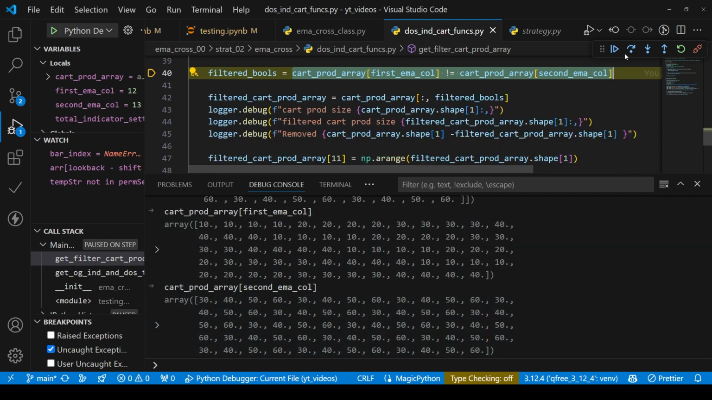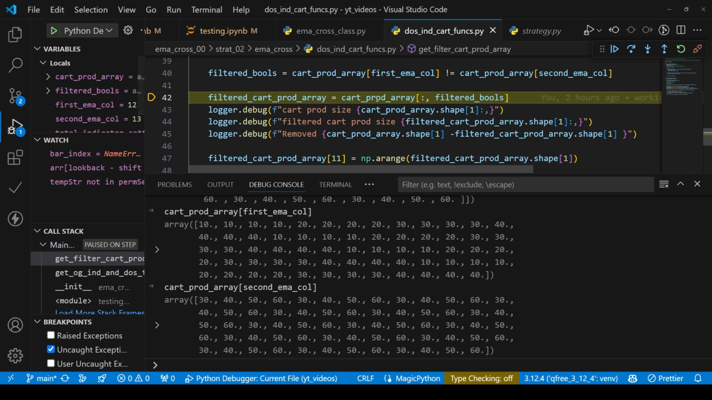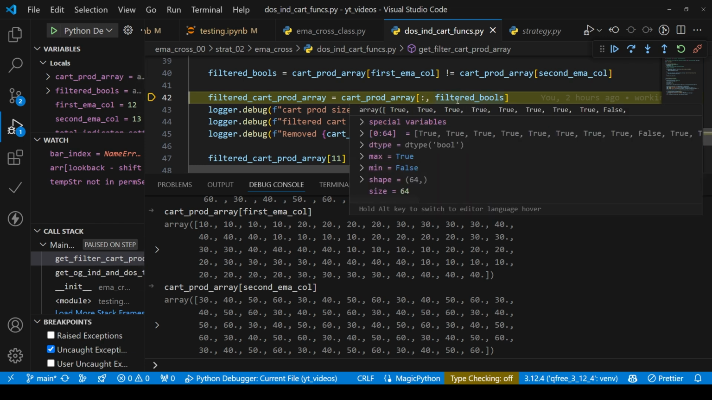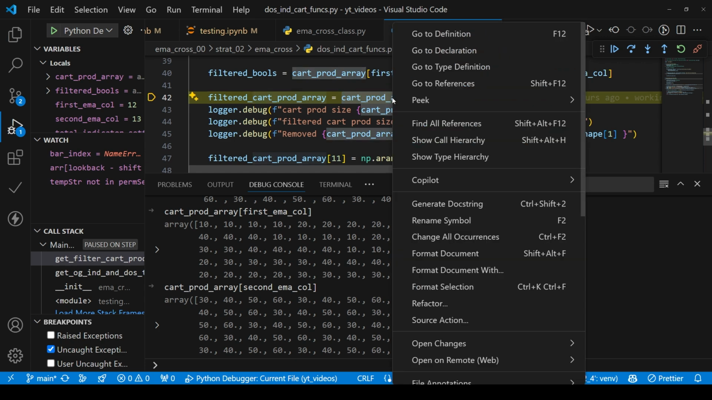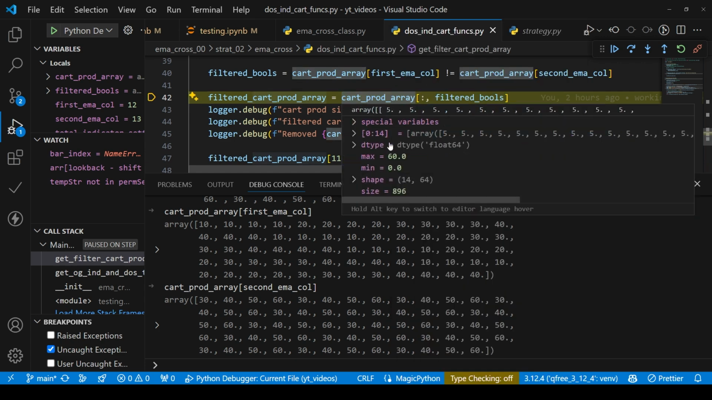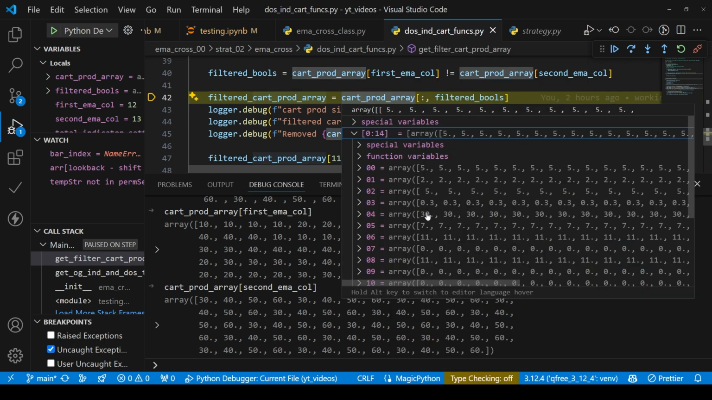Okay. So then what's the next thing that we do? We're saying, give me all of the rows for these specific columns. So again, if we look at this, these are the columns. So give me all of the rows for column 1. Give me all of the rows for column 2. Give me all the rows for column 3.